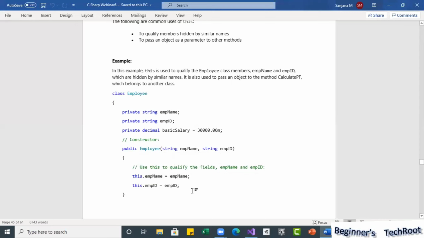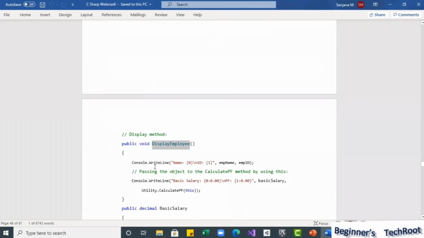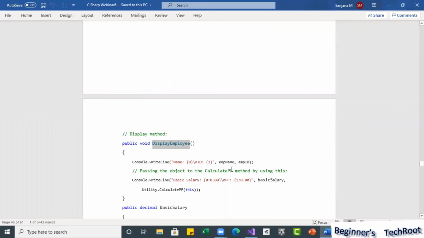Then the second usage is how we can pass an object as a parameter to other methods. For that, I will take one method, DisplayEmployee, in the same Employee class. I am going to display the employee name and employee ID, and then I want to calculate the PF on the basic salary.